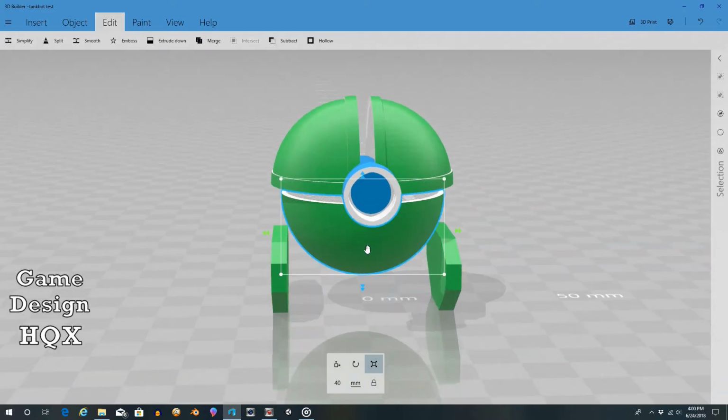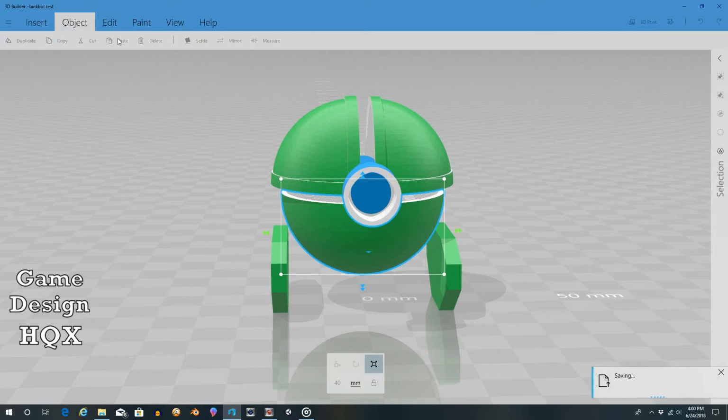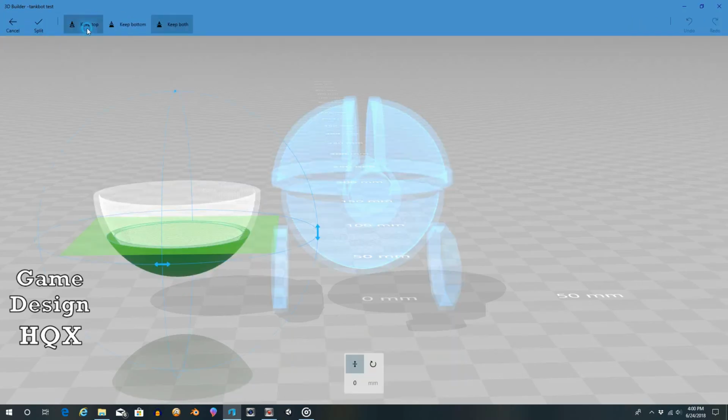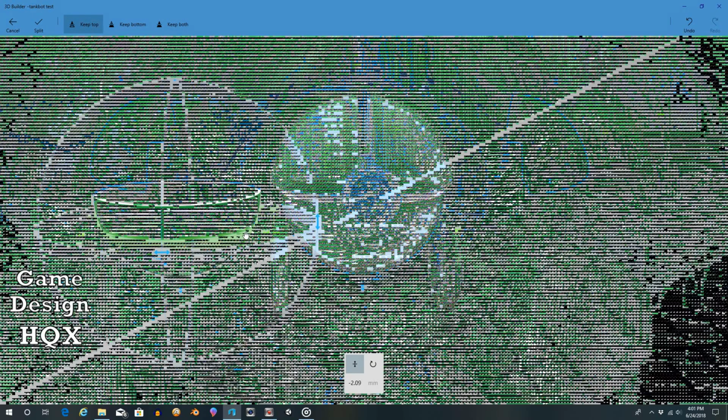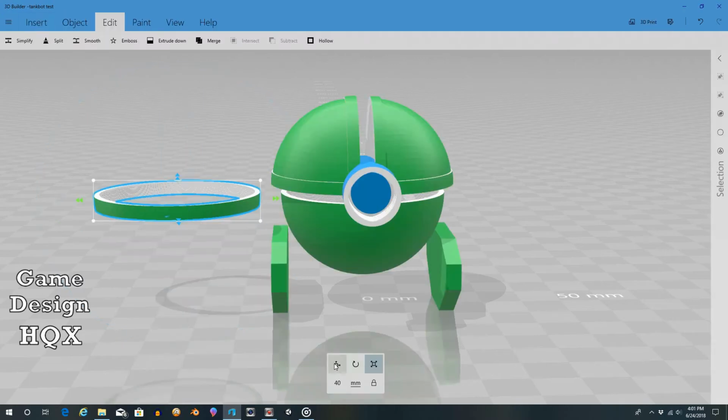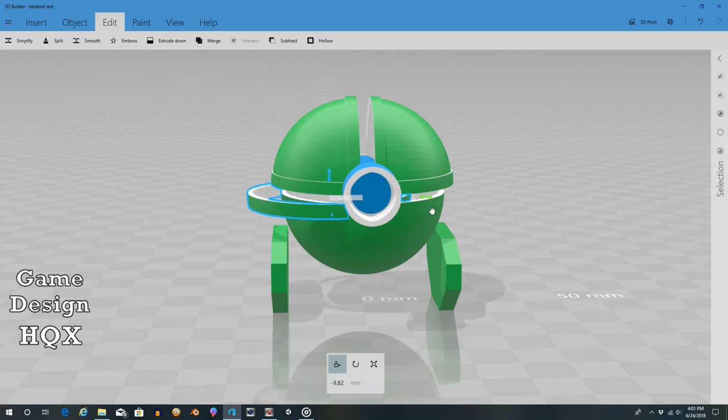We'll do the same for the bottom. We will select the object, copy, paste, edit, split, keep top this time. And again, for visual consistency, you want it to be about the same. So split. And we scale this out.